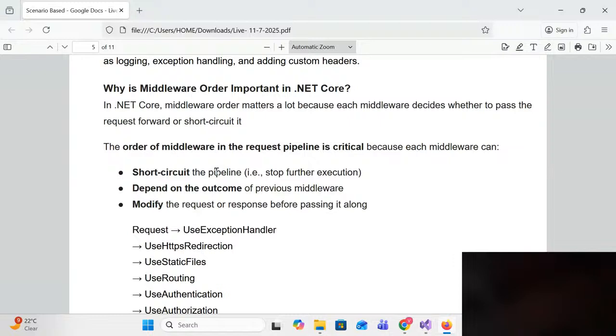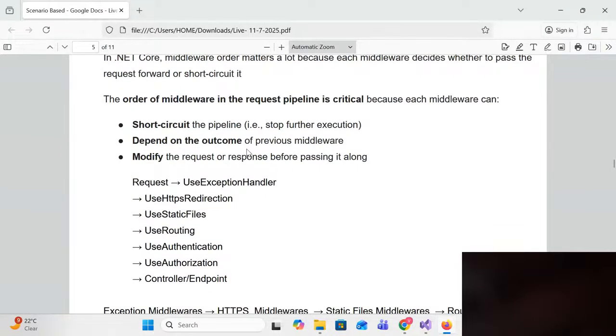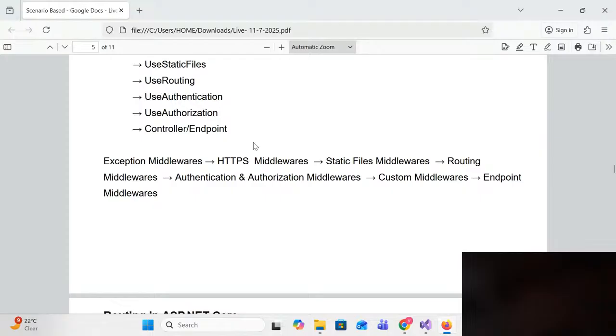Each middleware can short circuit the pipeline, meaning stop the further execution, and it depends on the outcomes of the previous middleware, or modify the request and response before passing it on. So the order is: use exception handler, use HTTPS redirection, use static files, use routing, authentication and authorization, and controller endpoints at the end.